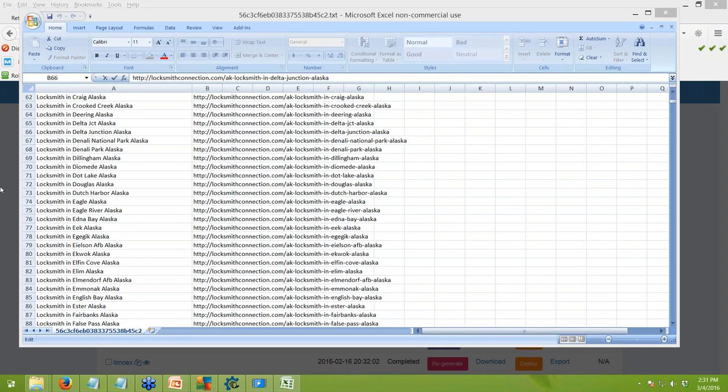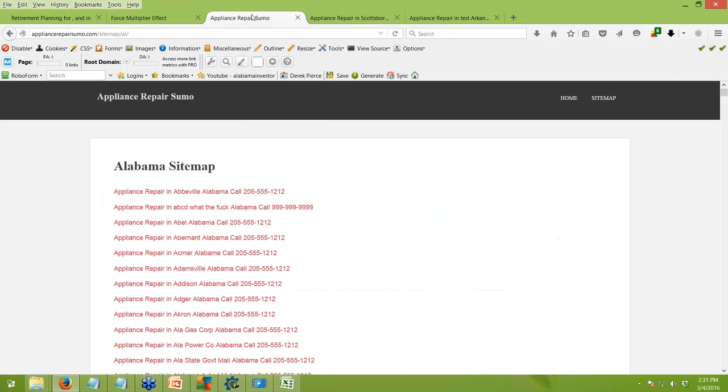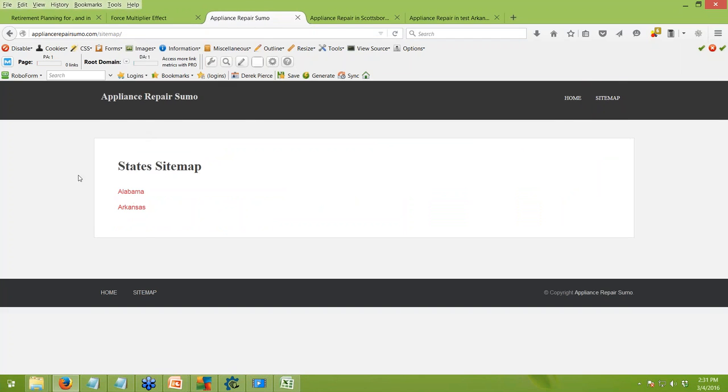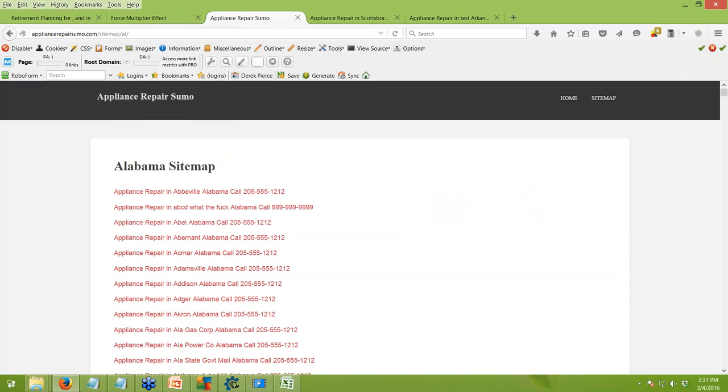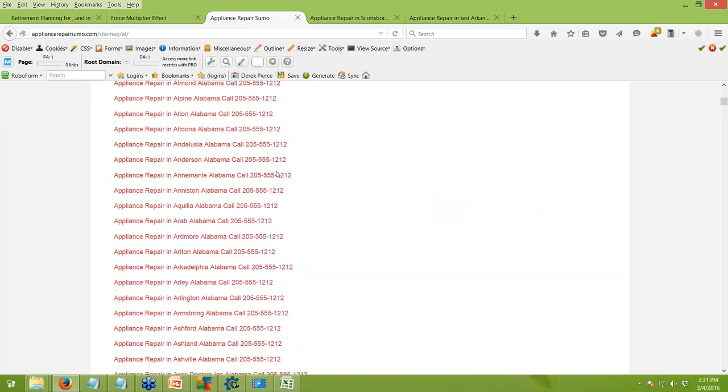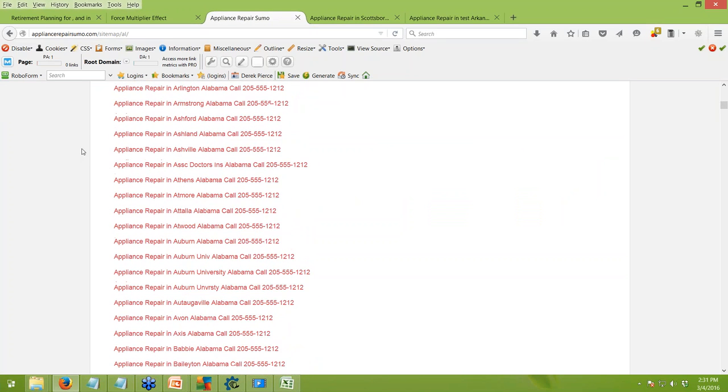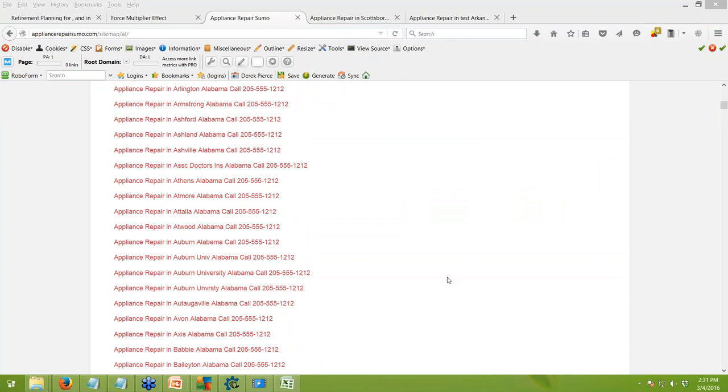Yeah, so what happens is you've got these sitemaps that are automatically generated from Force Multiplier. You don't have to do anything. Sitemaps, okay? So you can see this has got all the cities. So these are the ones that you want to drop in. The indexer is the sitemap as well as the state sitemaps, okay? Make sense?